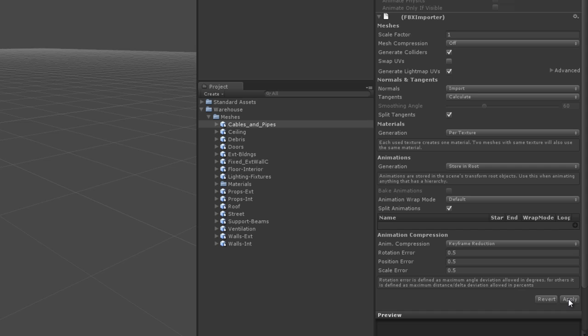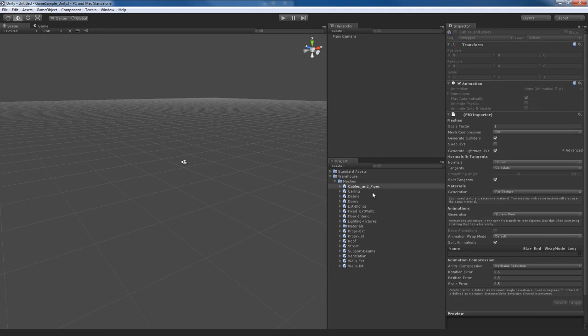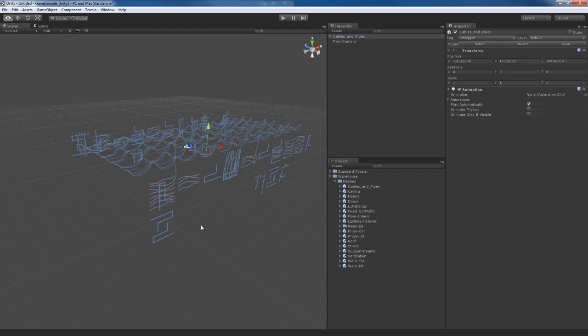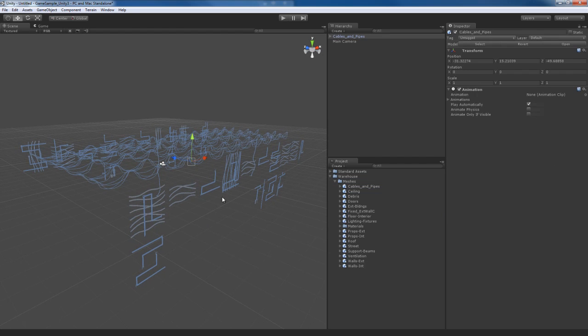That way it can apply the options to the imported mesh. So I'll hit apply, and basically what Unity does is re-import with the new options. When Unity's done, we can go ahead and drag and drop our object into our scene. I'm going to click and drag the cables and pipes asset and drop it anywhere in our scene. So here is our asset. You can see what it is, just some detail objects of cables and stuff that will be in our environment.